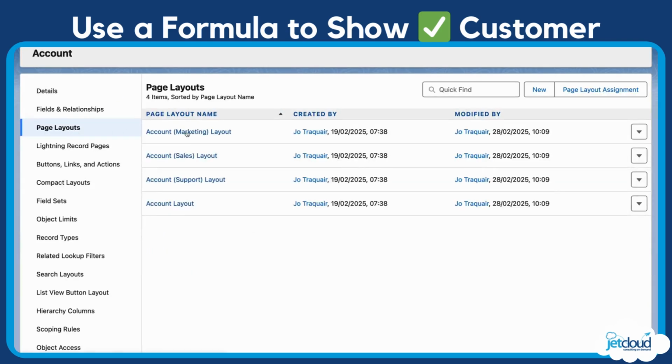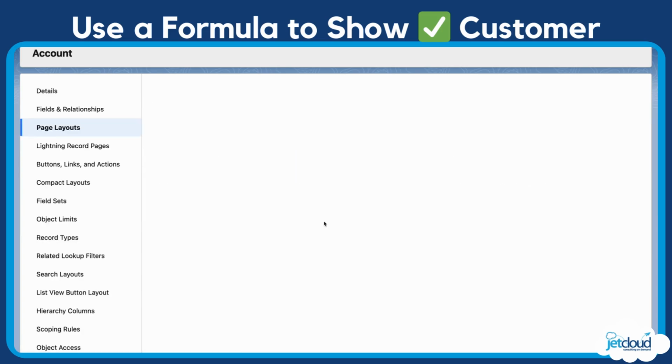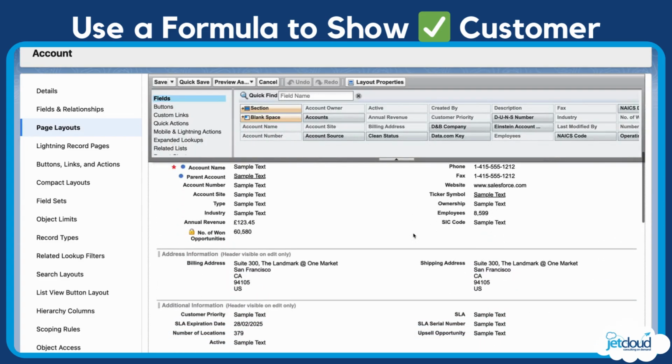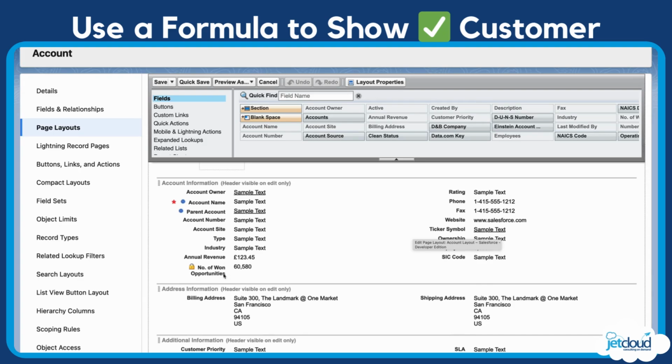Let's go to the page layout. I'm going to use this one. And you can see that field has now appeared on the page. So we should put that in a section somewhere good that we can see them. We could have a whole summary section of customer information. But what that's showing us is the number of won opportunities.